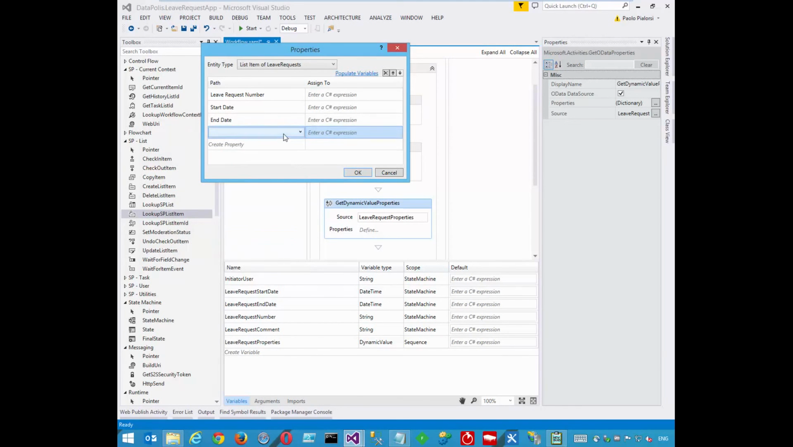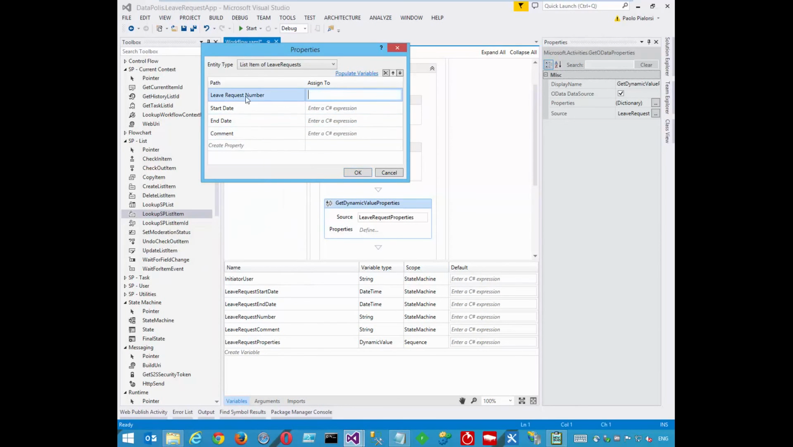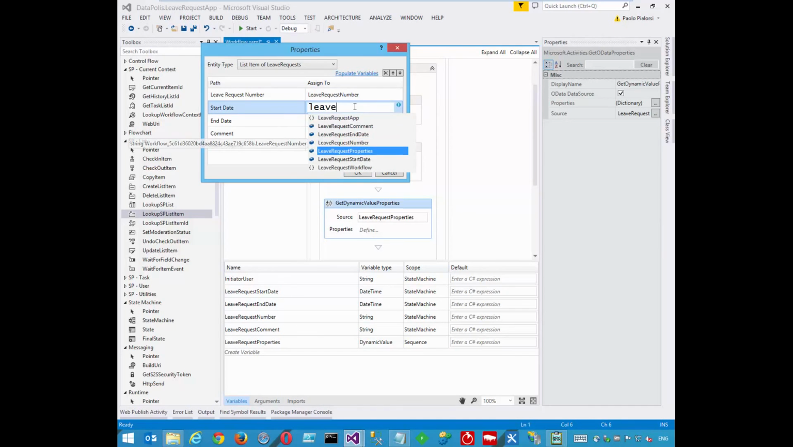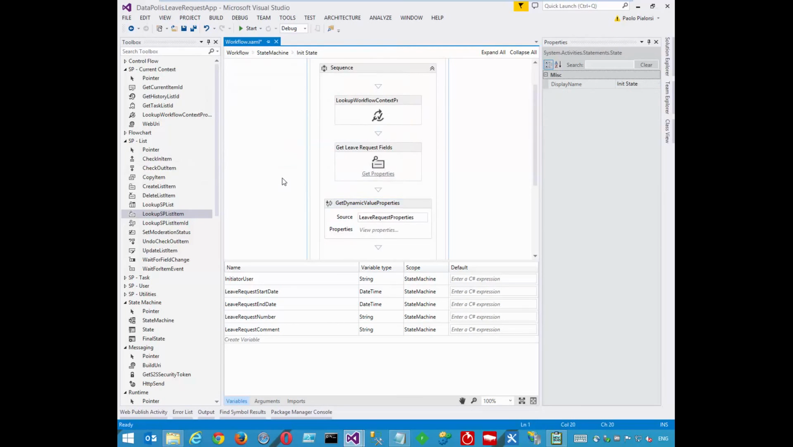Here it is. And lastly, the comment. Here it is. We will store those fields into the corresponding variables. So the leave request number, the leave request start date, the leave request end date, and lastly, the leave request comment. Okay, so now we are ready to execute our workflow, and we have all the information we need to play the workflow.